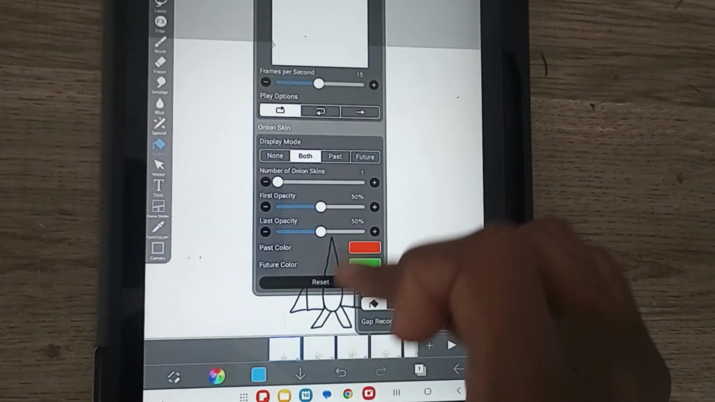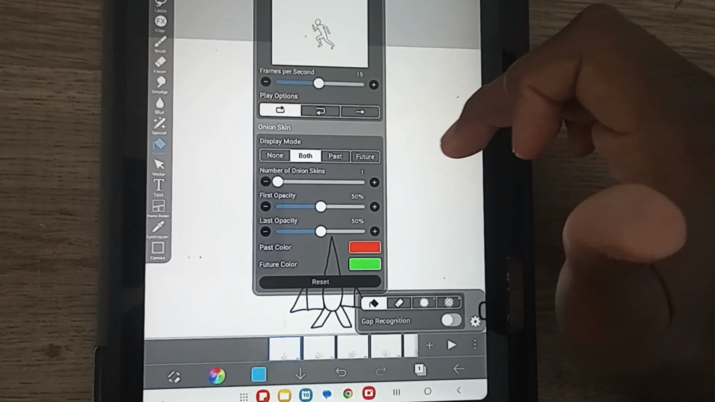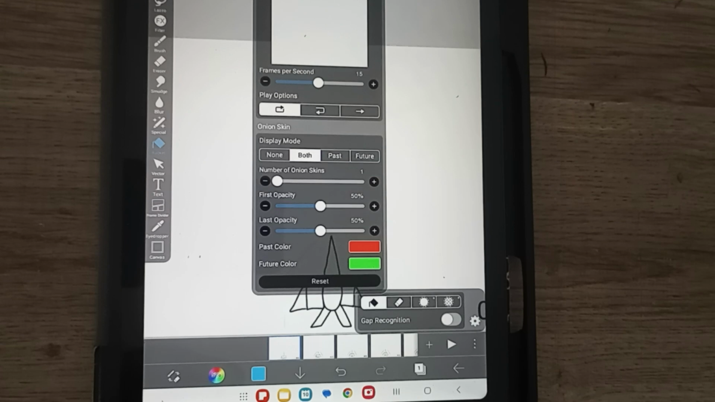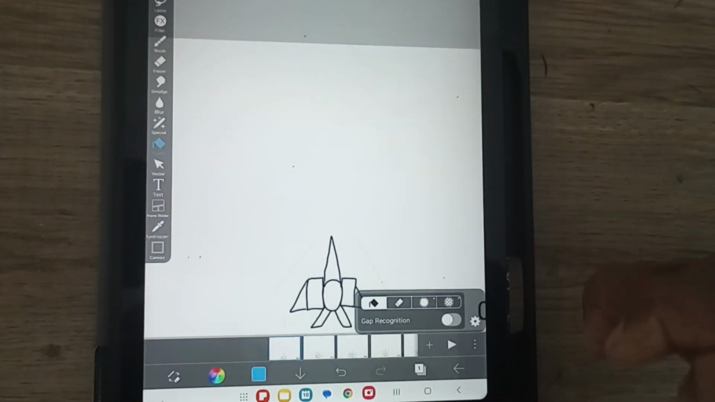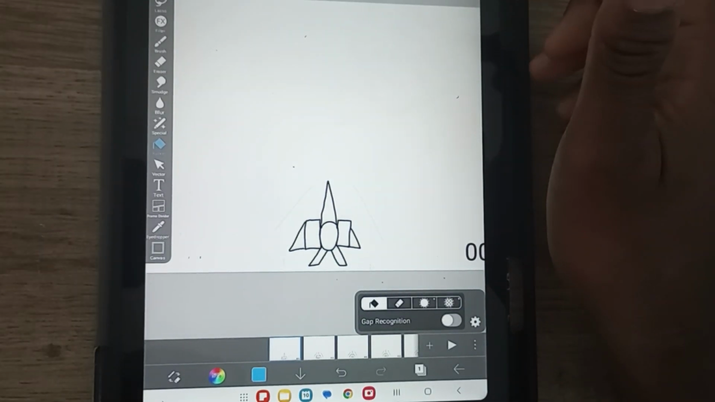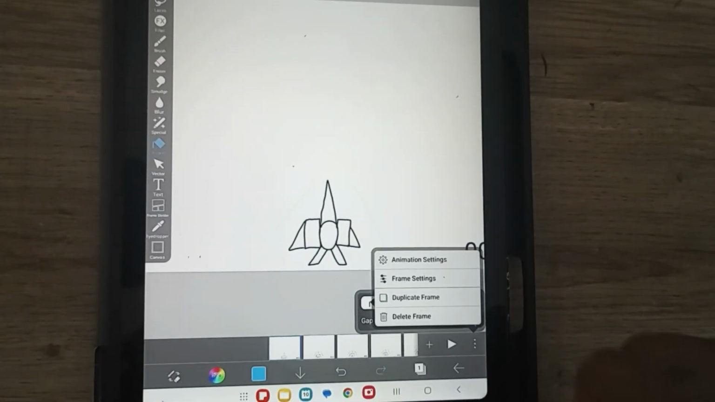You can change the opacity, how the onion skins work, how the display works. You can even customize the colors that you want for your onion skins, which is also very cool. Yeah, I didn't know that. Because I'm already cool with green and red, but you can still customize it anyway. This is also very cool.